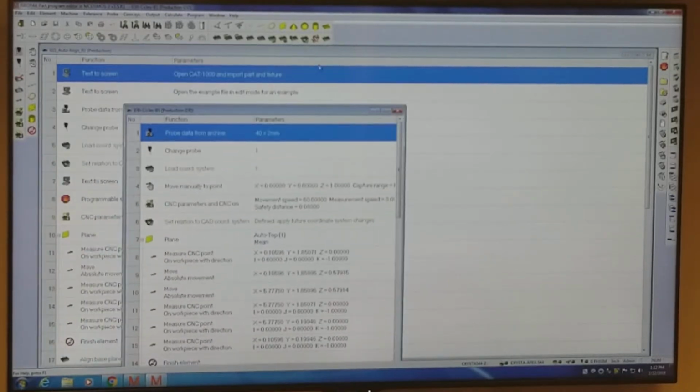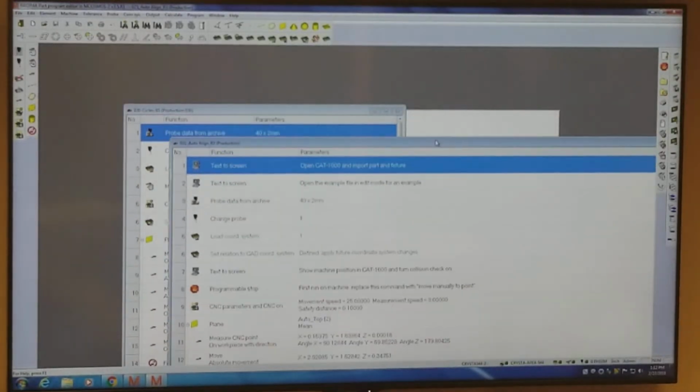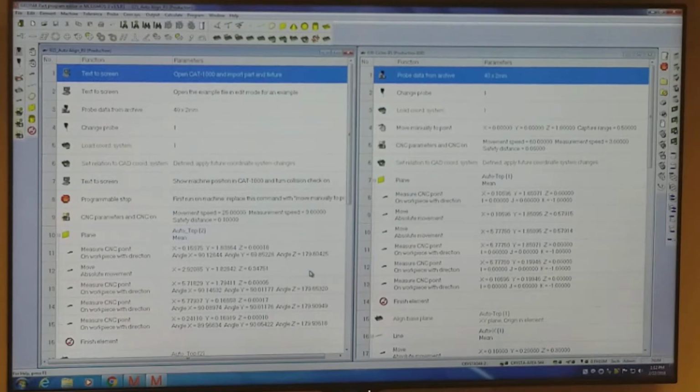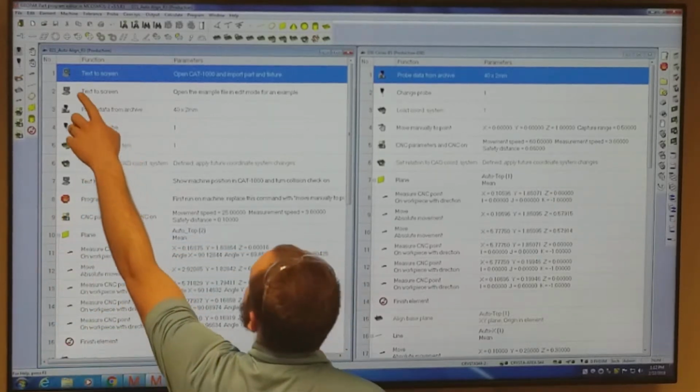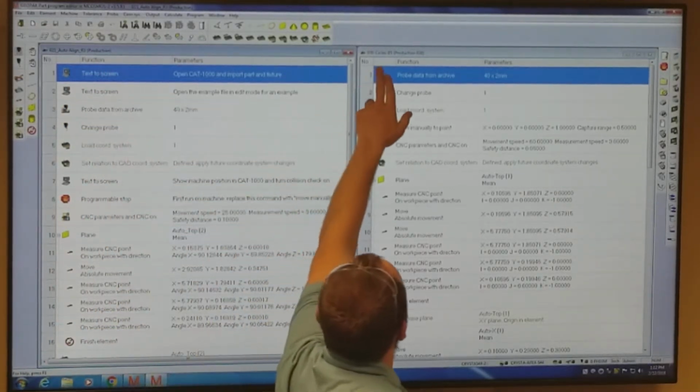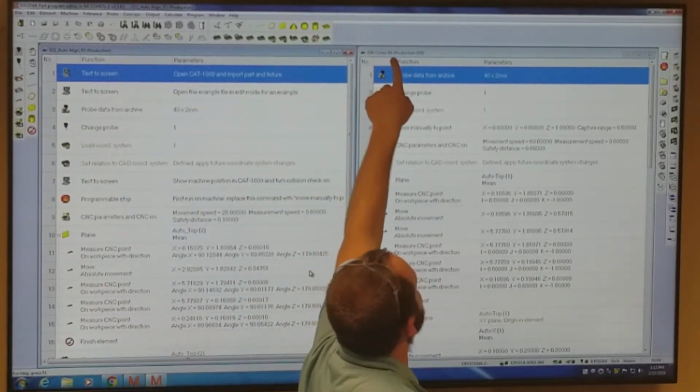So we have two windows open in the editor right now. That's a bit confusing. I'm going to hit the pull down on window and say tile windows vertically. So now you can see the example program is on the left side. It's auto align production. And then my program's over here. It's circles and my initials.